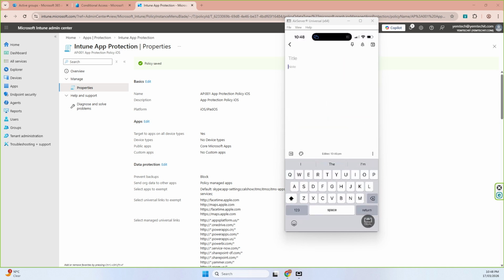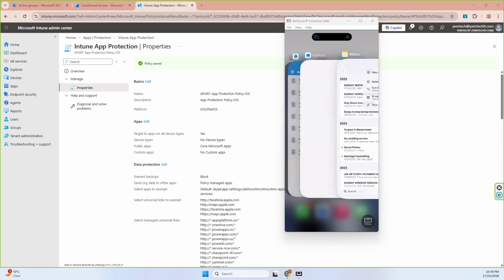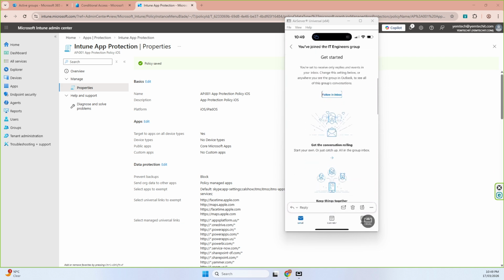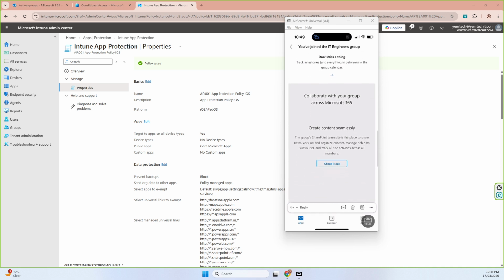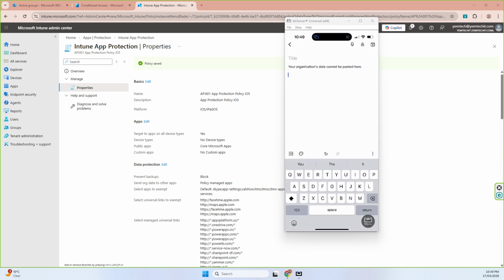Here, if I come up and want to paste that, you can see it says your organization data cannot be pasted here. Can you see that now? No matter what you try to do, if you go back to your Outlook and try to copy any company data, it will not allow you. That applies across all the Microsoft managed apps that we configure. If I come back here again and click on paste, you can see it will not allow you to copy from the app.